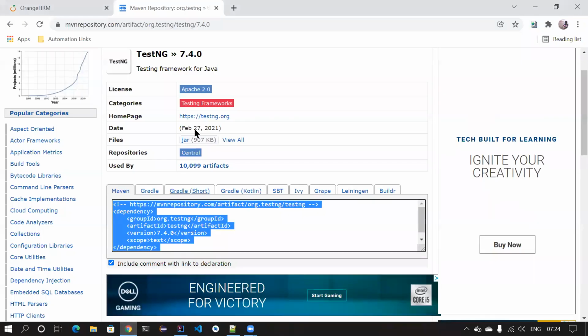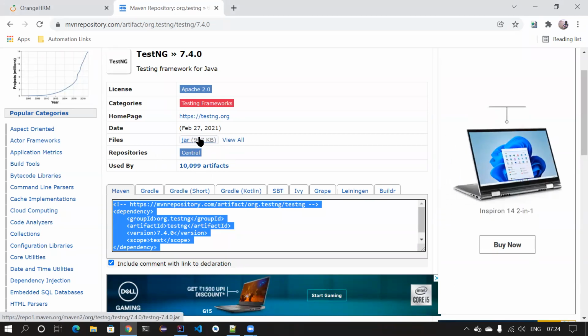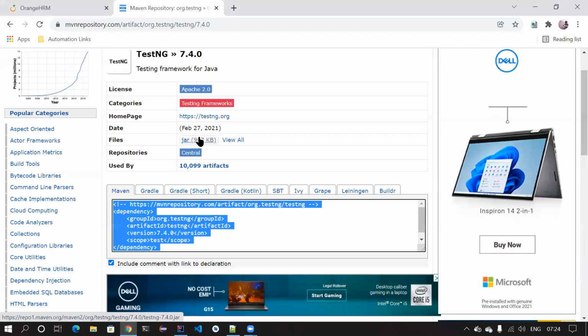Previously, if I download this as a jar file, okay, you can download the jar file here as well. If you download this as a jar file, you need to add it to the build path. You need to ship it. If you want to share this project with someone else, you need to ship it. So it became very complex, right? With the help of Maven, it all becomes very easy, right?